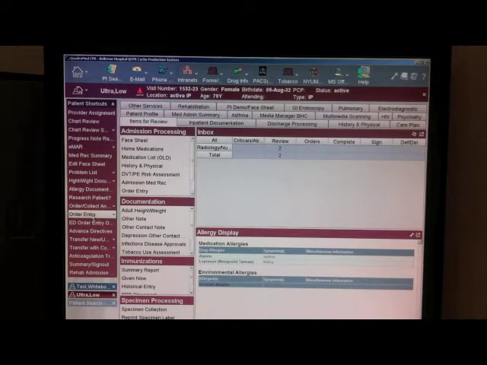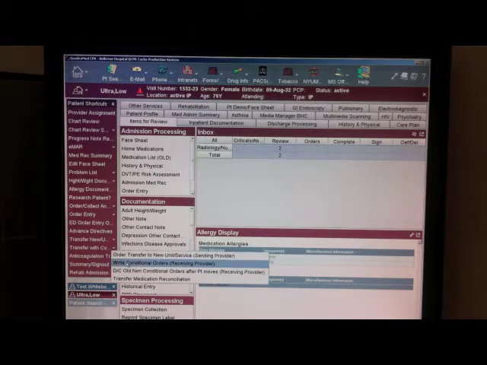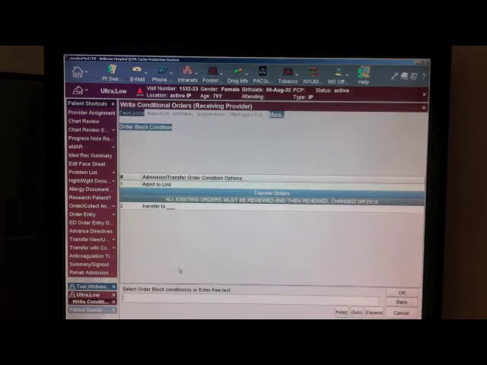What you'll need to do is now use order entry only to put in your stat and single dose orders. If you want to put in standing orders, you're going to go further down to transfer with conditional orders and use the little tab to the side and select write conditional orders as receiving provider. This is what you're going to use to put in your standing orders for patients.